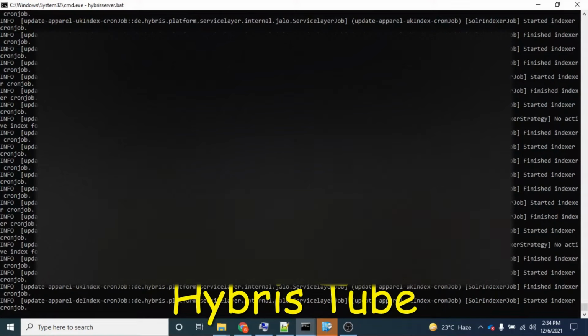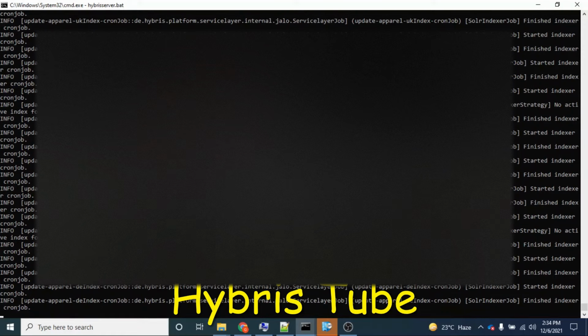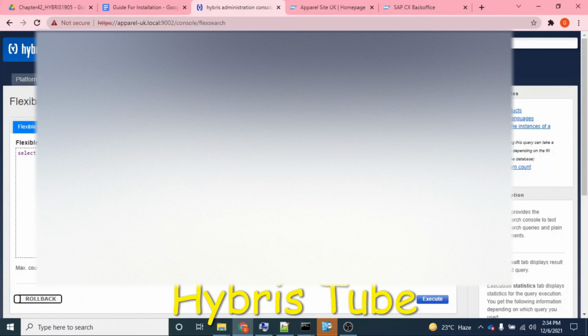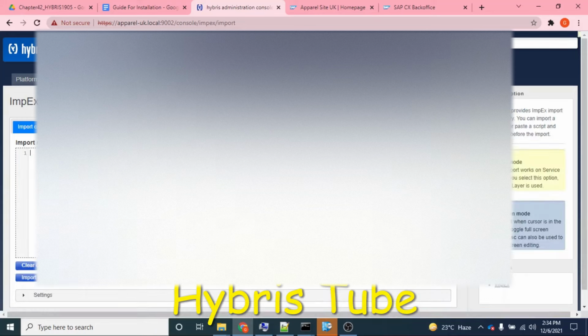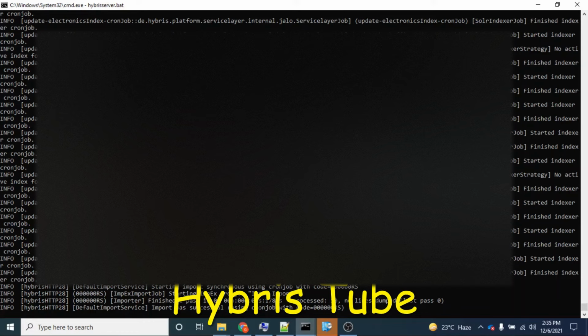Guys, there is one more point. If you see lots of cron jobs running in the back end, that might choke your server capacity. So you can disable these cron jobs for now. I have an impex for this, so we just need to import this impex so that these cron jobs will be disabled. I'm running this impex, and once I run it, you will see that these jobs will get disabled and will not run. Basically the server performance will improve with this.